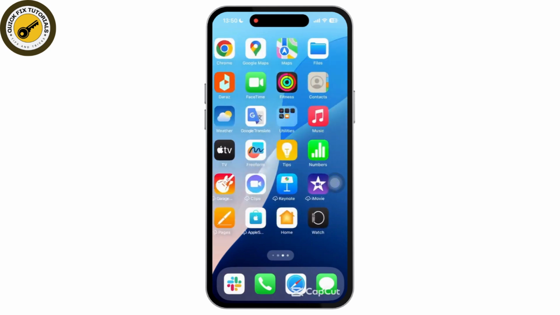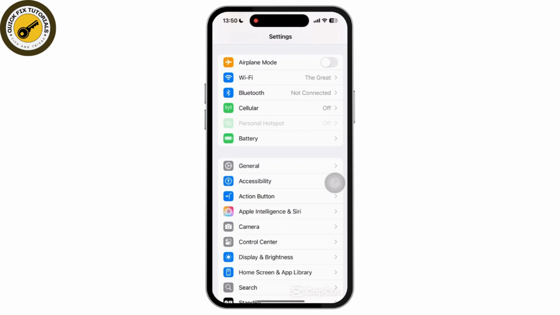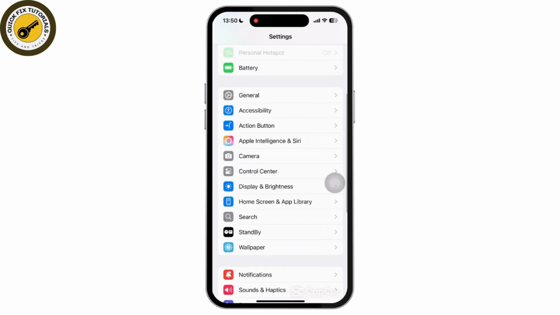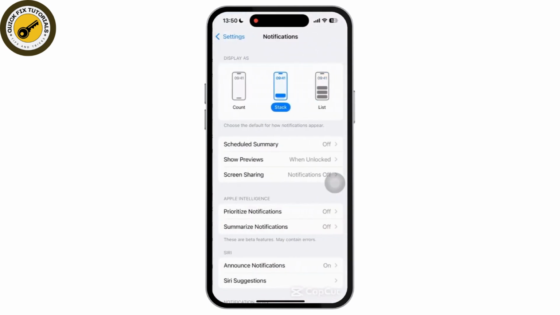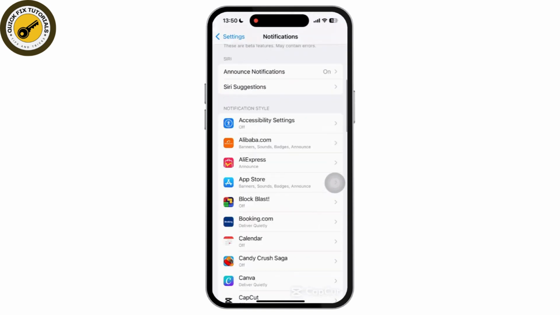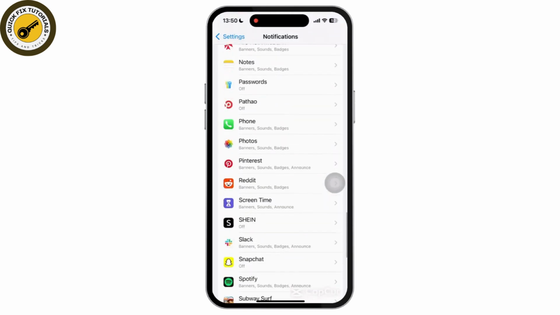First of all, look for the Settings app on your iOS home screen and simply tap on it. Once in there, simply scroll down until you see the Notifications option available, and all you have to do is tap on it. Once you tap on it, from the list of apps, look for Zedge and tap on the Zedge app.